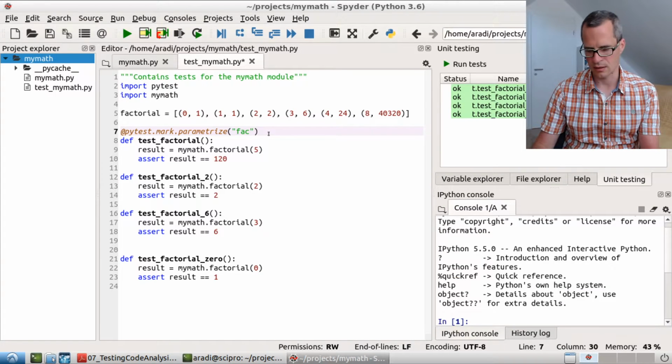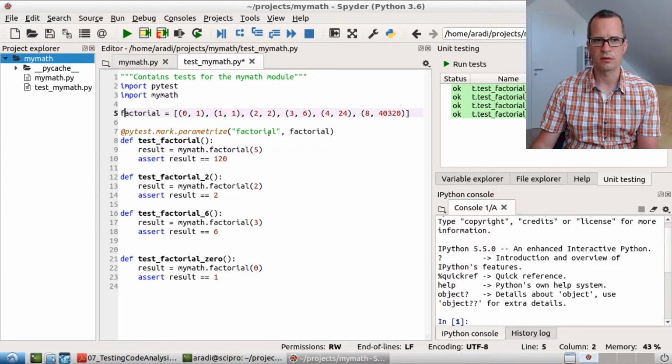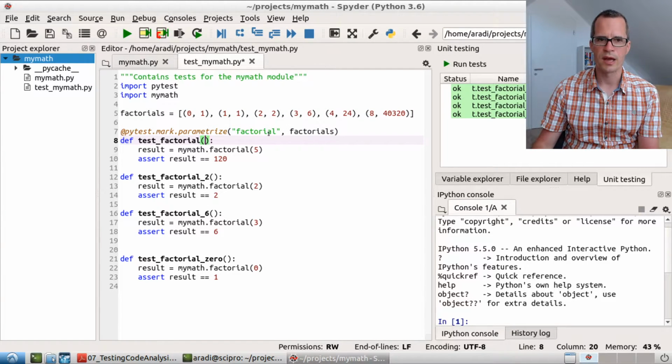So basically, this is the results or a pair of an input and a factorial calculation, and it should run over the list, but not factorial, but factorials. I would like to call it factorials because it's a list of tuples. And then here I have test factorial, and the test factorial should exactly accept one variable, and this variable name should be exactly the same as the one you specified here as a string. So it will accept a variable called factorial, which will be one of the entries from the list factorials.